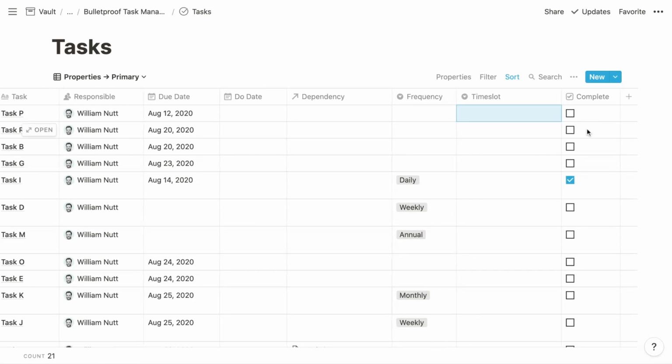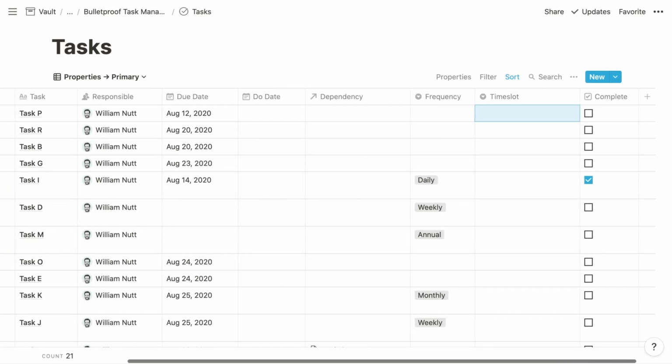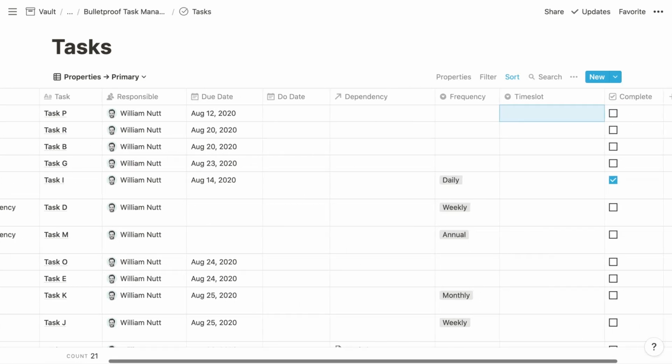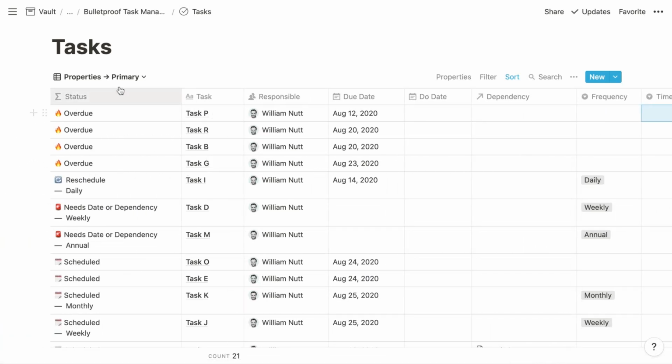And so the last property within this primary properties view is going to be our complete property. It's a checkbox. You check it off when the task is finally completed, and that's going to filter it out of most views with the status of complete if it's not recurring. If it is recurring, it will update the status to reschedule, which of course is going to include that frequency flag, and you will see it in the necessary places so that you will be sure to reschedule it.